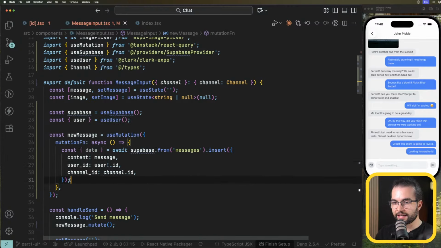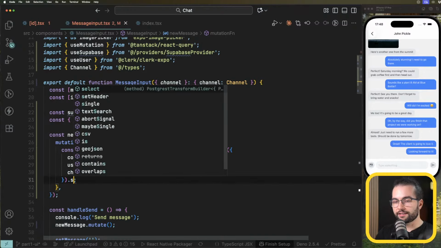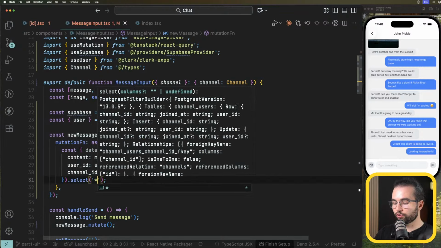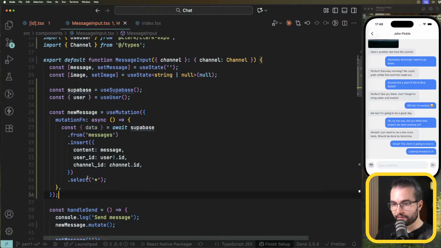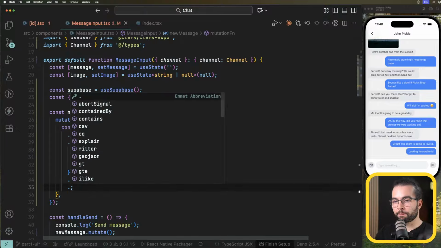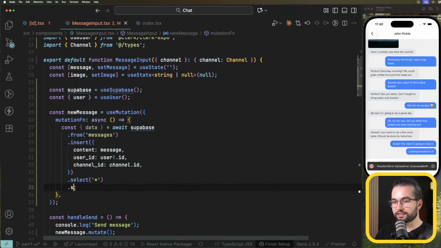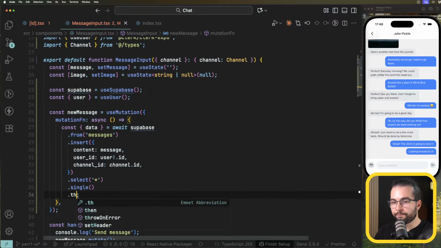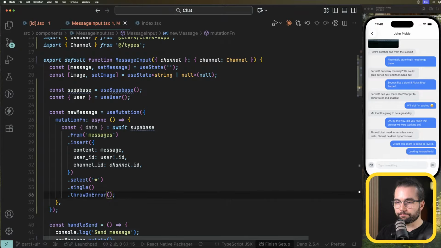Let's go ahead and say select, because I want to return back the newly inserted message, because it's going to have an ID and so on. And I want to say single, because I want only one item. I'm inserting one, I'm expecting back one. And I want to throw an error. Then return the data.